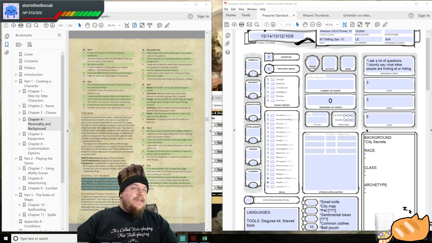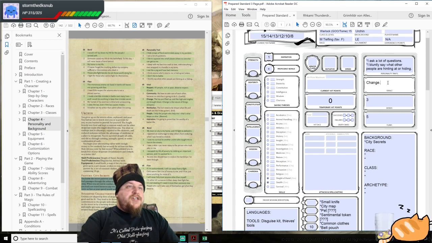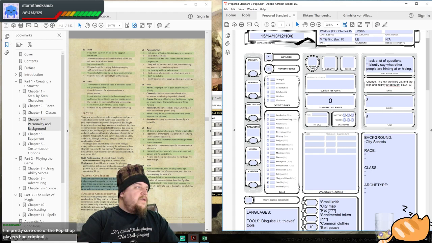All right, what else do we have about this character? His ideal is number three, change. The low are lifted up, and the high and mighty are brought down. Change is the nature of things.